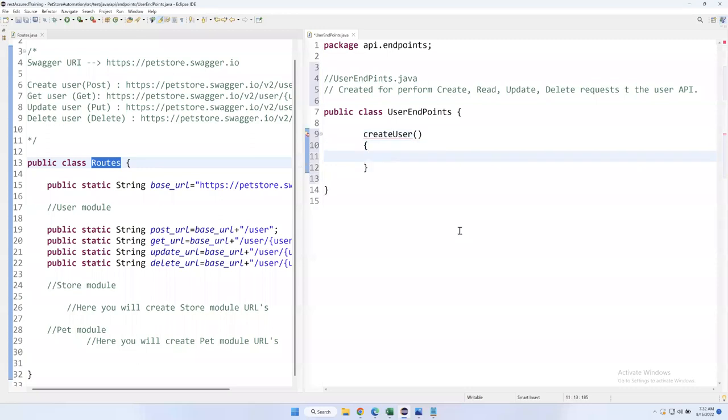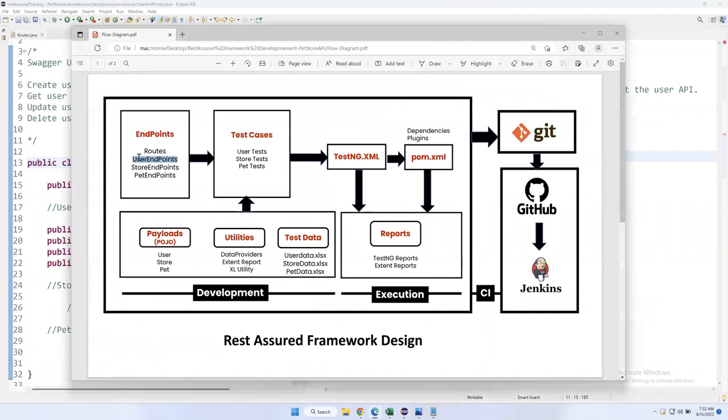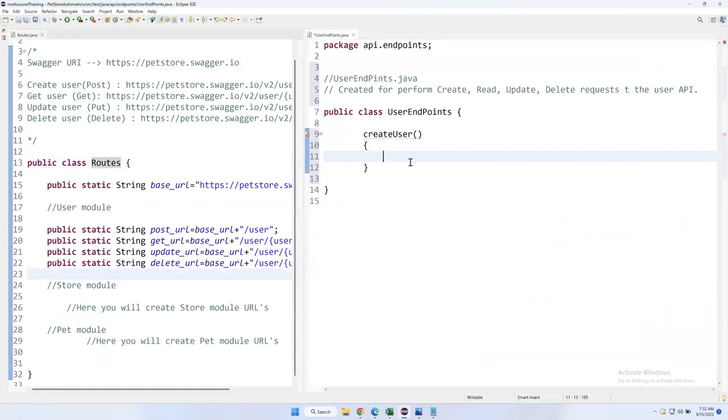And these are not test methods. Remember this: test methods should be part of only test case classes. We are not creating the test cases here. We are creating just the endpoints, and these endpoint methods we will call from the test cases later. If I look at the picture here, these endpoints we are going to call from the test cases. Test methods are available only inside the test cases, but not here. Remember.